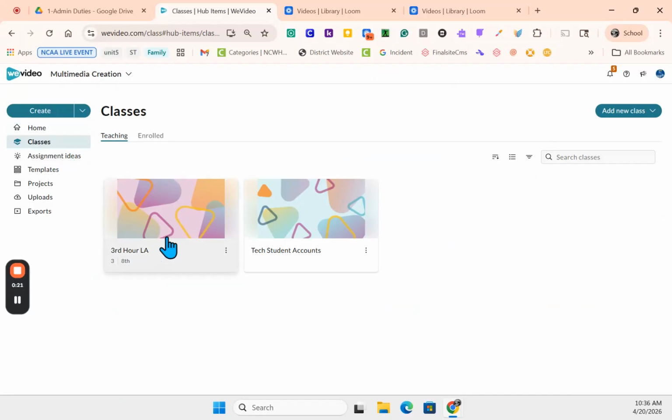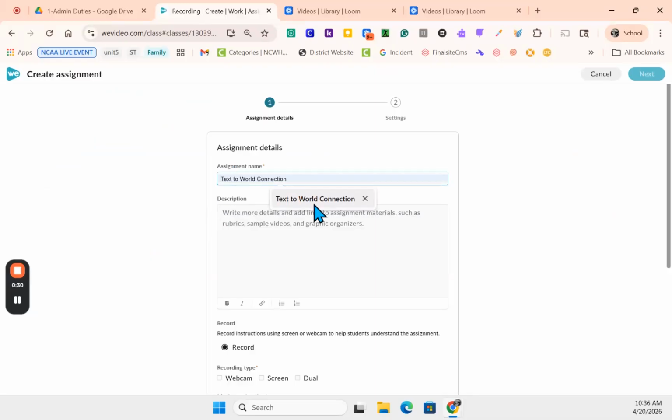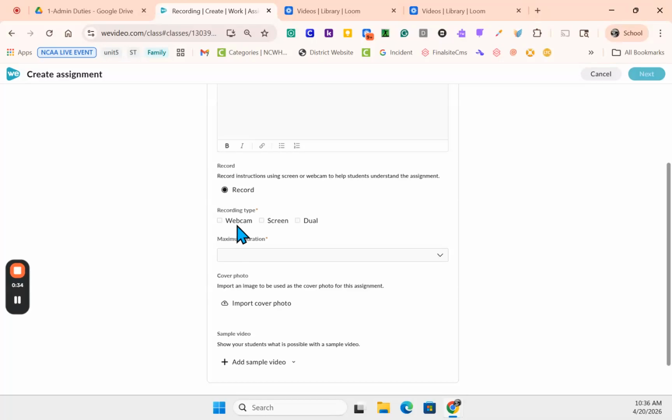Once you have set up your class, you get inside, go to Create Assignment, and then this drop down will show up. You'll click on the Quick Recording, give your assignment a name. You can give descriptions to it as well. You can give options in terms of what type of recording you want it to be. It can be the webcam, it can be screen, or it can be dual.